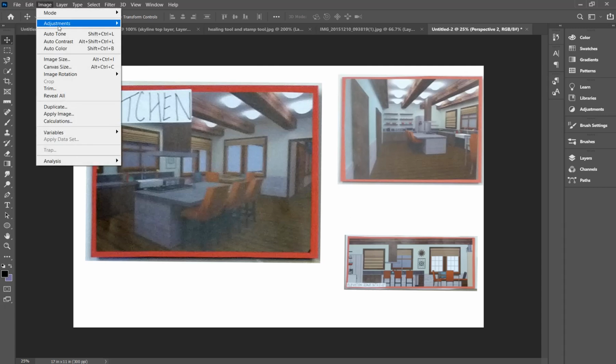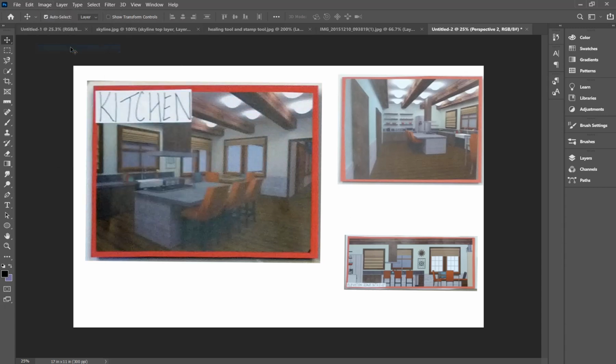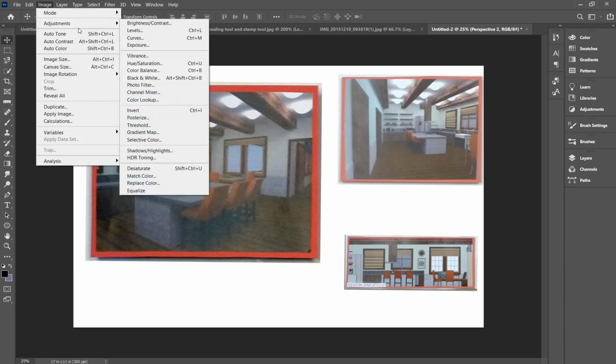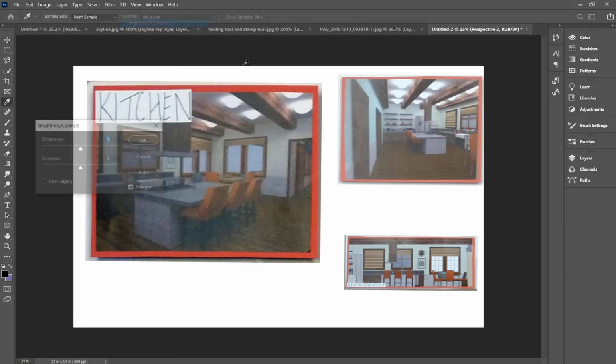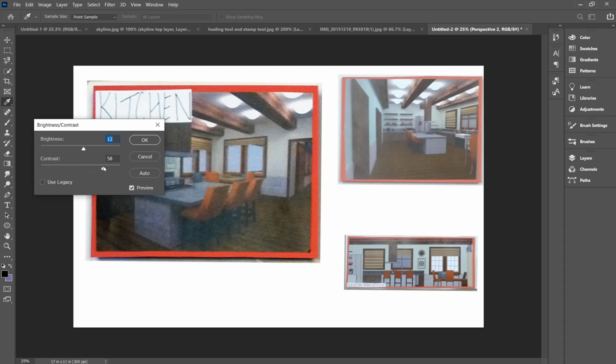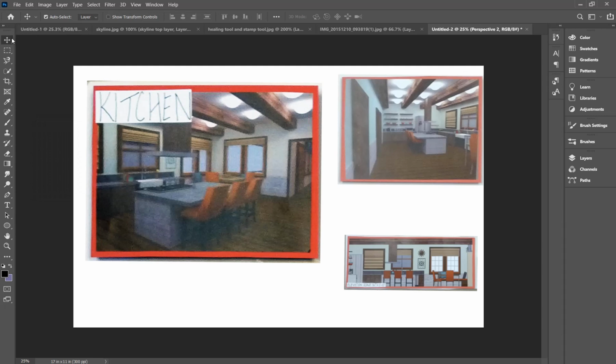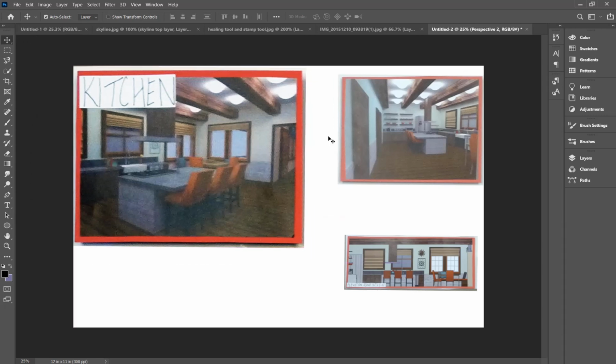I'm going to go in and see what auto color does. Image adjustments. Let's go to brightness contrast. Brighten it a little bit. Okay, I think that looks pretty good. Much better than what it did.